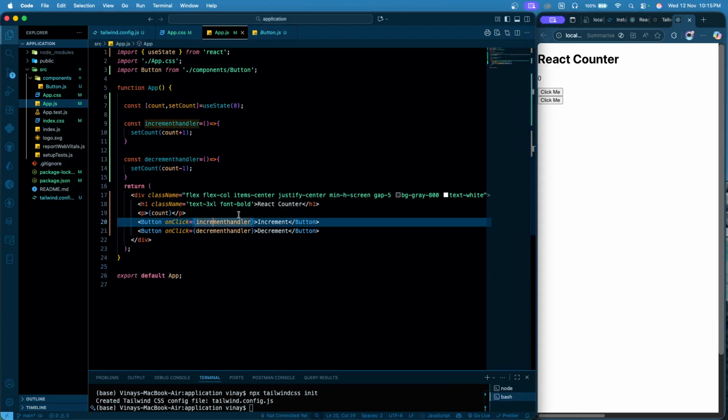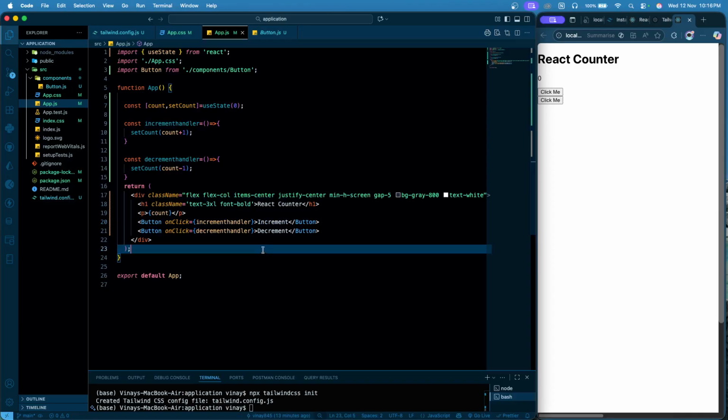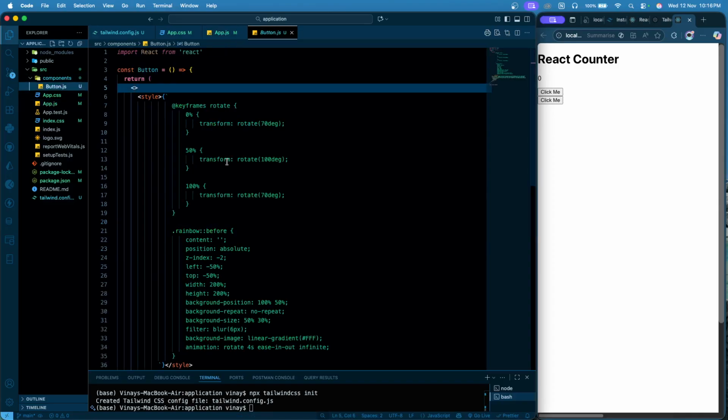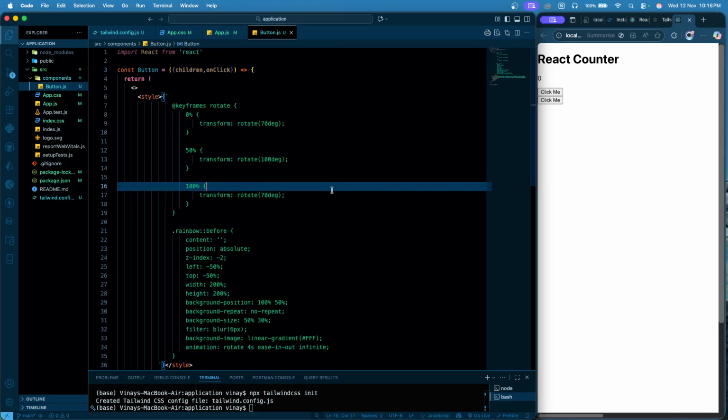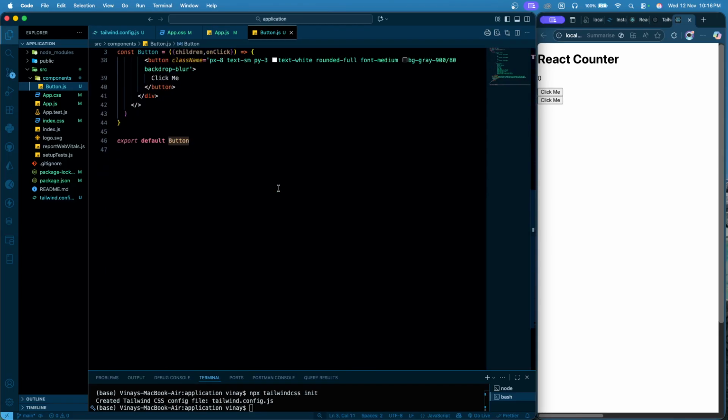For that, what we need to do is pass on whatever value we have between these button tags as children to the component. For that, we need to go inside this button, add some curly braces to it, and then add children. And the next thing is going to be the onClick functionality. Okay. We also need to add onClick functionality, right?